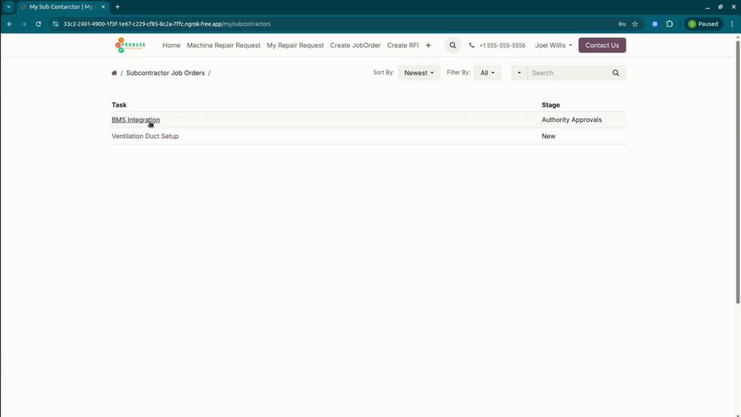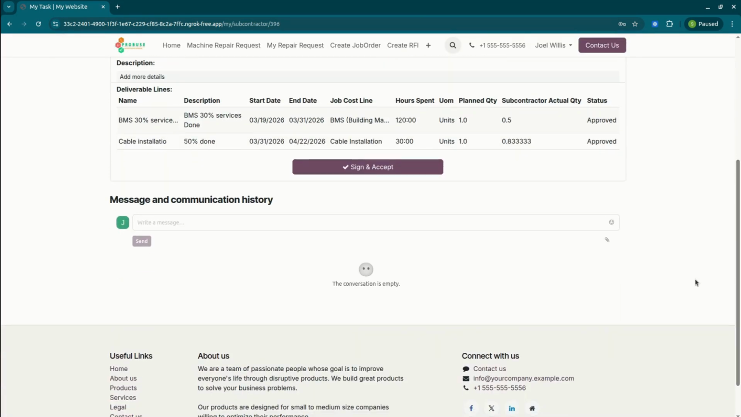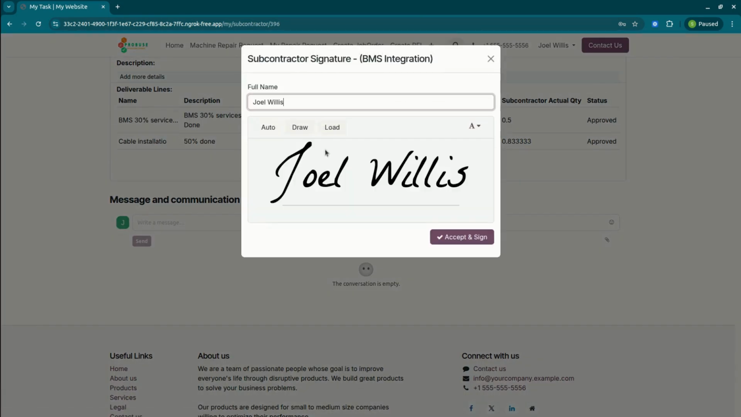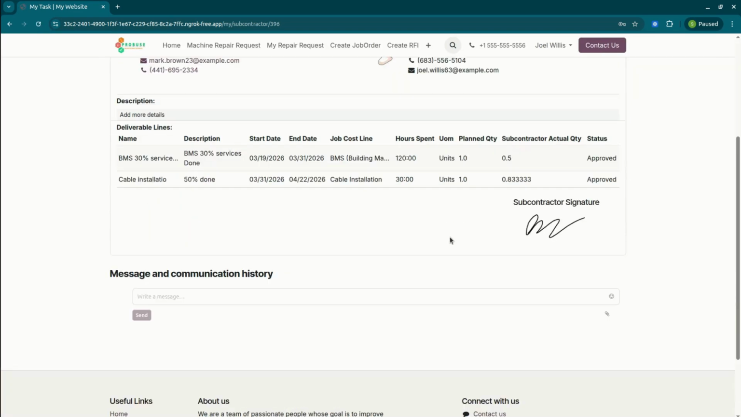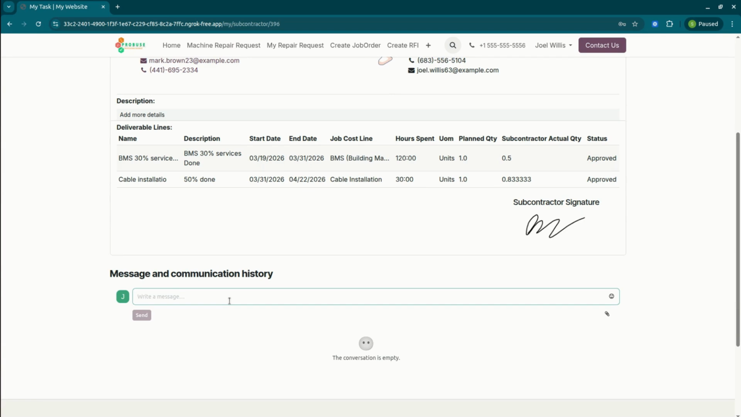Okay, this is the authority approval, and it is already approved. We'll make the sign and accept. What is recorded in the system, we agreed. If there is anything, they can also add it here, like making sure retention is released on time. For communication they can also use the portal, so it will save all the communication with the subcontractor.